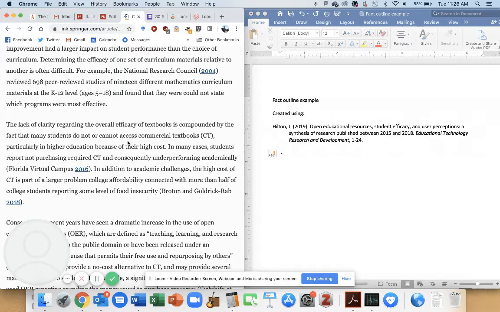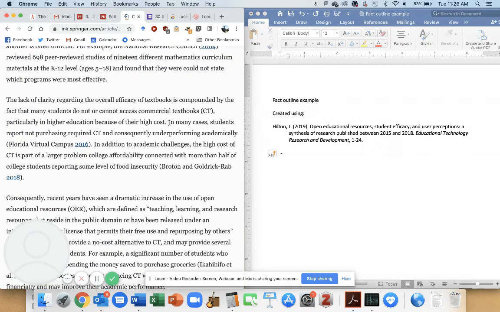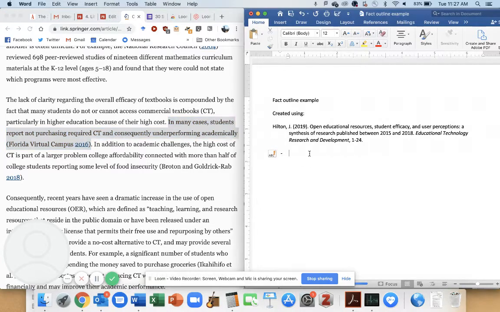So generally those are found at the beginning of each article because people want to sort of draw you in and talk about why it's important right away. So in this article, I see a couple of things that might help me with my problem statement. So this one right here: in many cases, students report not purchasing the required commercial textbook and consequently not doing so well academically. All right, so I'm going to copy that, and I like pasting without formatting, pasting special into Word.